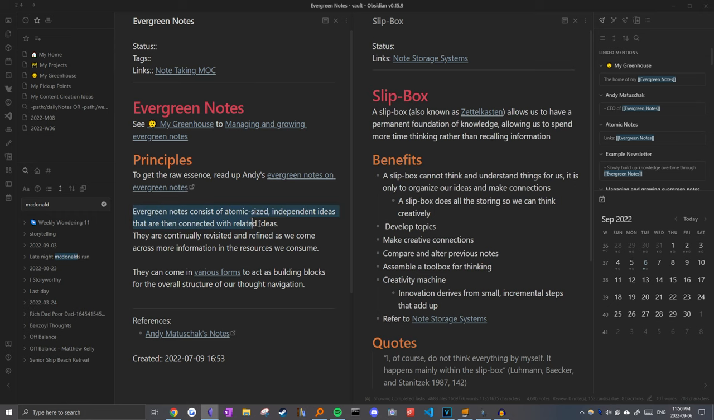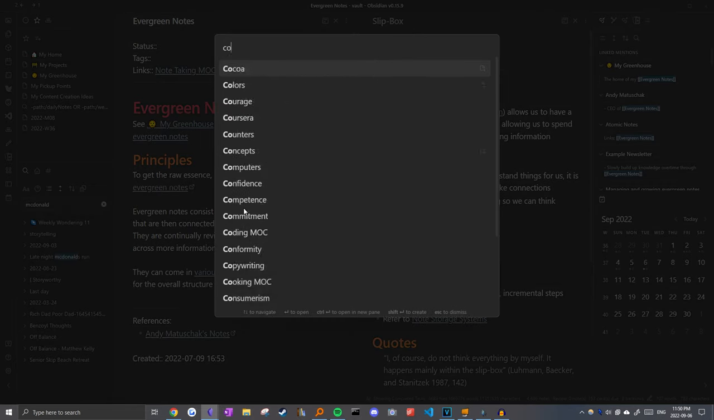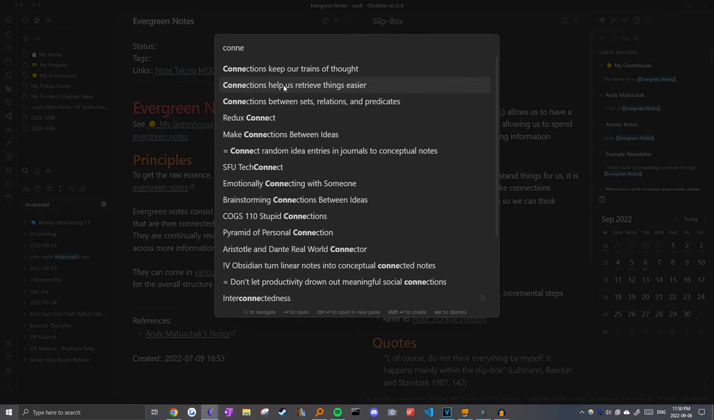which also talks about how Evergreen Notes are all interconnected. So then I can search up connections in my quick switcher, and it shows a bunch of different notes on connections, so it can help us retrieve things easier.